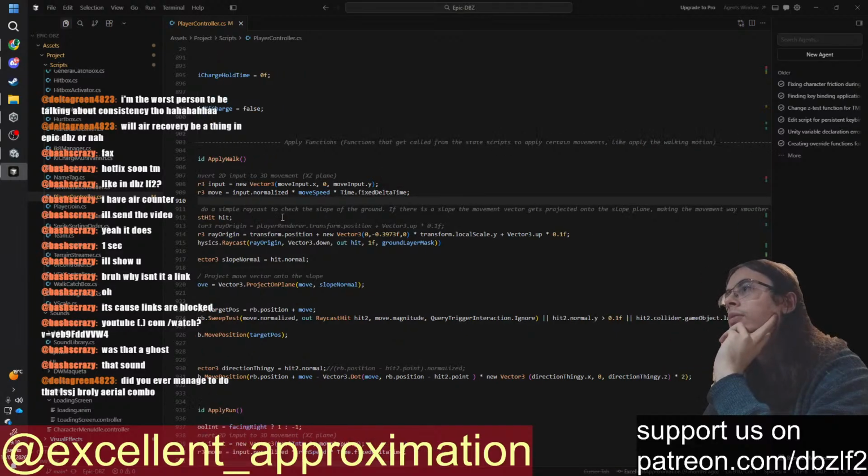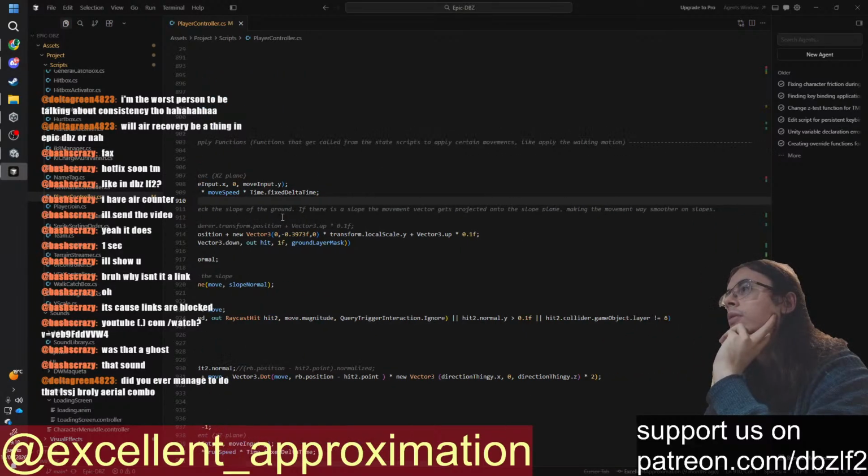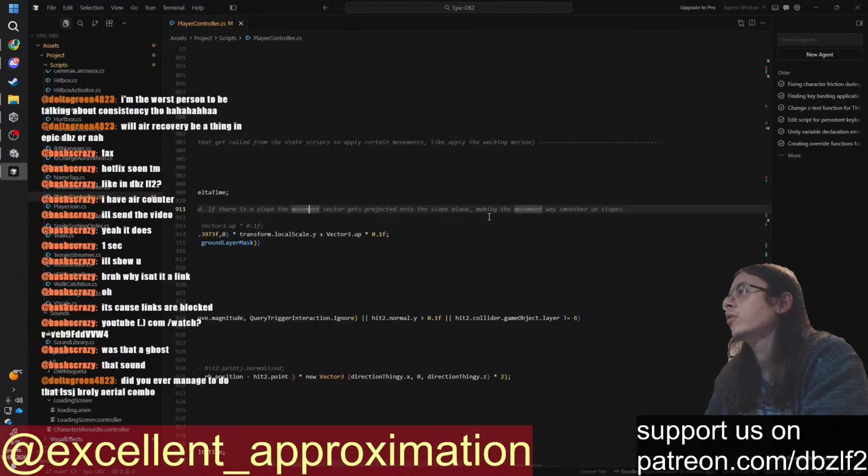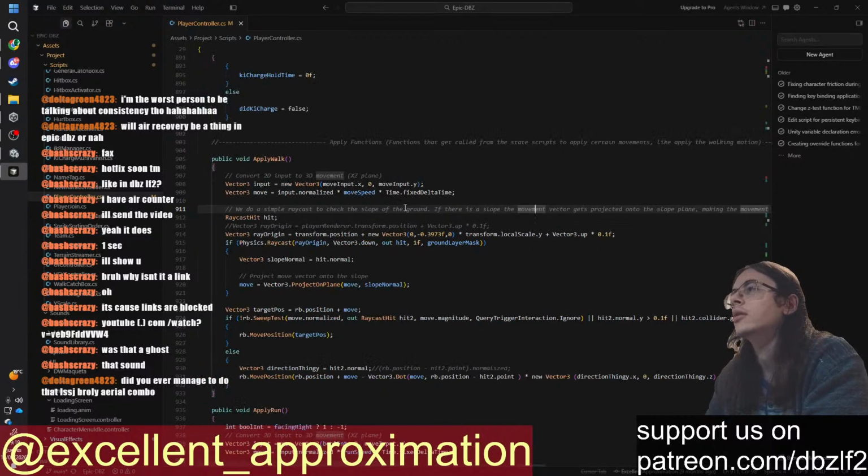Okay, with a single raycast to check the slope of the ground. If there is a slope, the movement vector gets projected onto the slope plane, making the movement way smoother on slopes.